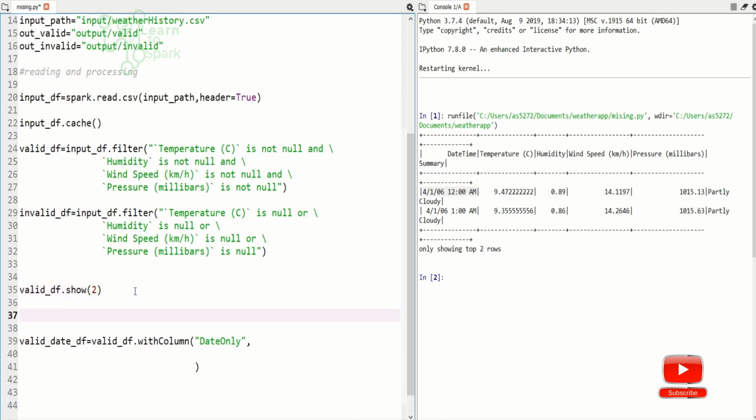Before giving the functions, I will import all the required packages. pyspark.sql.functions, and from that I am importing to_date, from_unixtime, and unix_timestamp. So these are the three things that we imported.